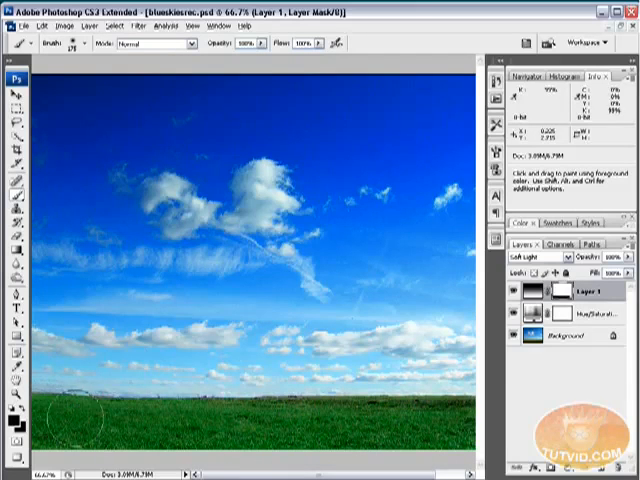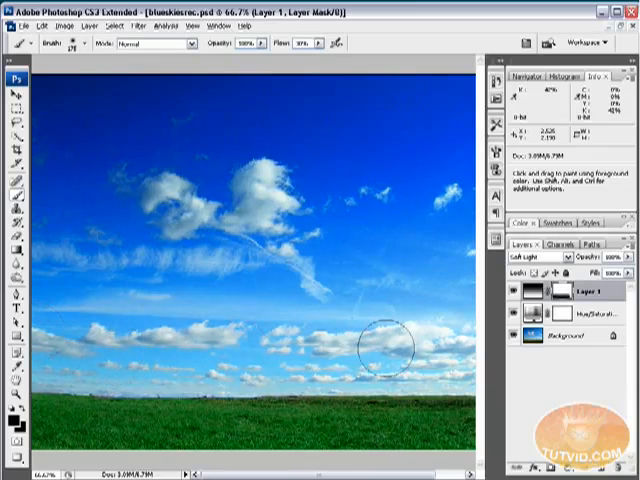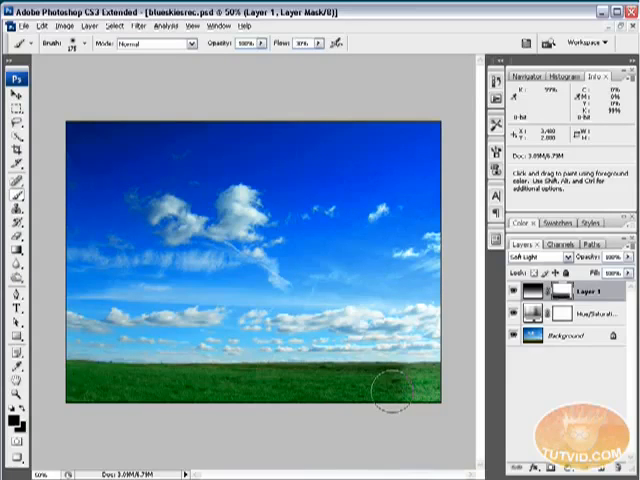I'm just roughly going over it. Now I'm going to reduce the flow to about 30, and I'm just going to go over this bottom portion of the sky. I'm just going to go back and forth a couple times, just like that. You can see over here in our mask what's going on. I'm going to zoom out one more. As you can see, I've been missing part of my grass.